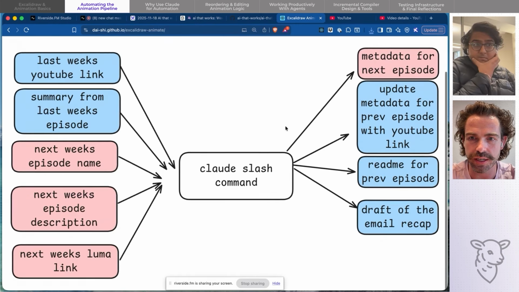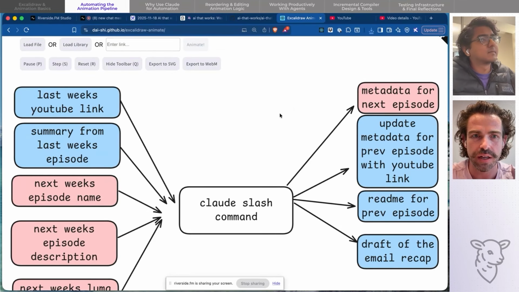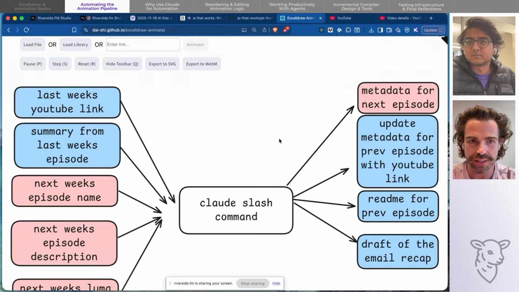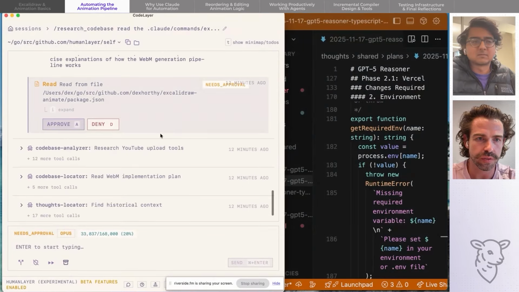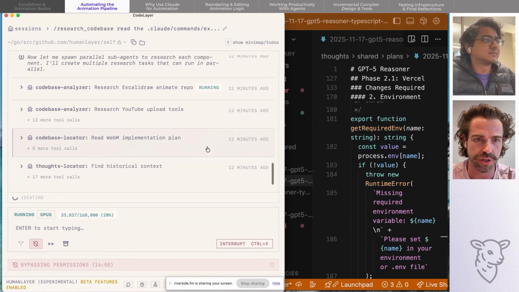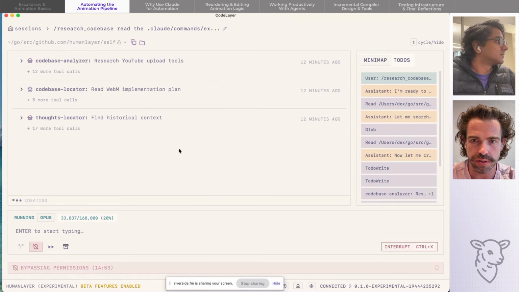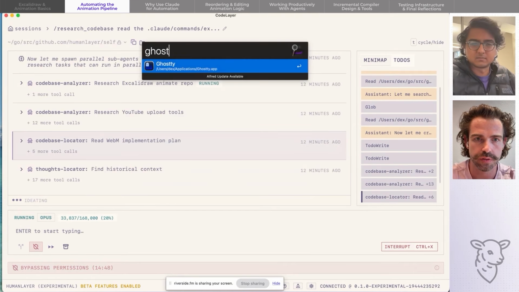I got really annoyed because I made a lot of these and I didn't want to come here and upload files and do all this stuff. So I have a fork of Excalidraw Animate, which we'll put a link to in the code, where we built a headless version of this. And so I'm going to show you how it works. This one was doing some research that we'll share as well, which just explains how it all works.